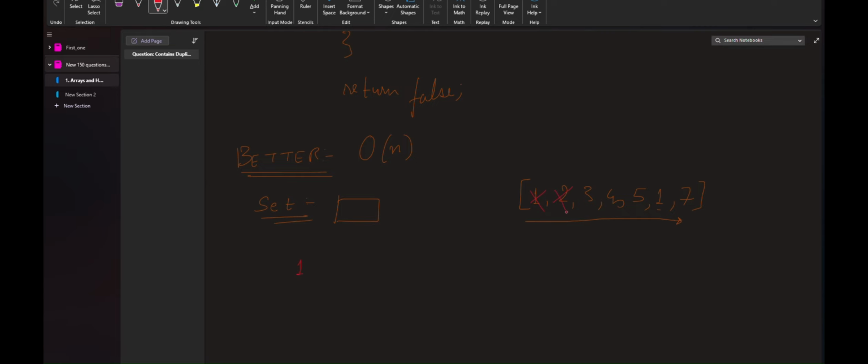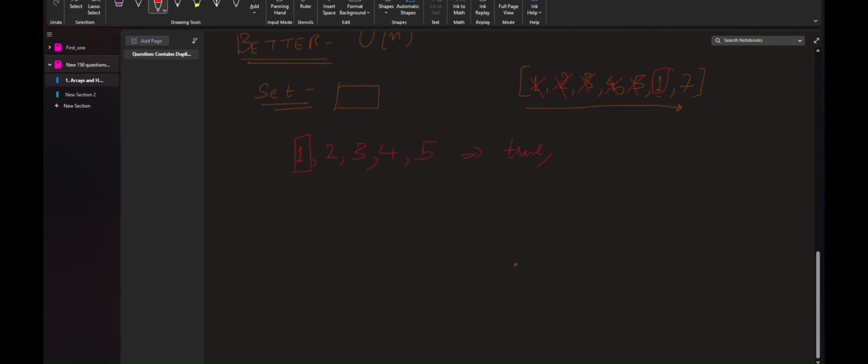Now we go towards 2. 2 is present in the set? No. So we add 2. Now we go to 3. 3 is present in the set? No. We add 3. Then is 4 present? No, it's not present. We add 4. And then is 5 present? No, 5 is not present. Now we encounter 1. Is 1 present in the set? Yes, it's present. So we'll just simply return true here, right?